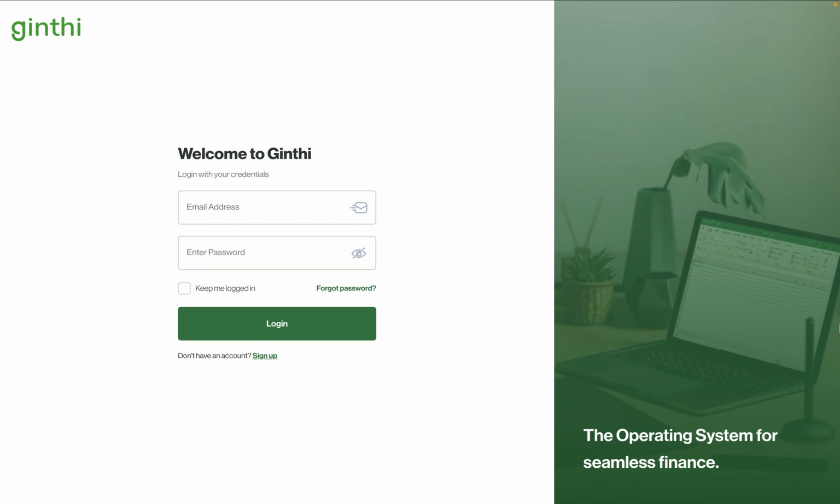Today, we're going to take a look at how Ginthi can autonomously run your reconciliations, month-end close, AR and AP processes, as well as planning, thereby saving time and cost, optimizing cash flow, increasing data integrity and visibility, and last but not the least, boosting your audit readiness. Let's dive in.